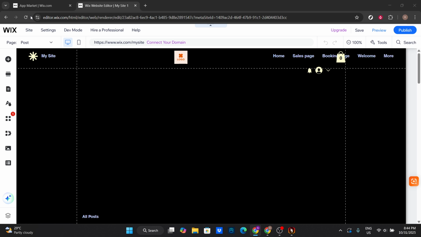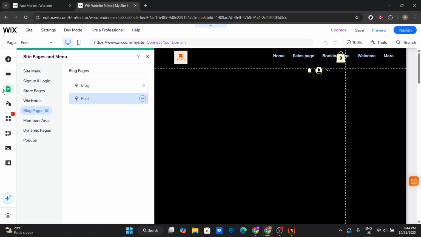Once your site editor is open, look at the left-hand side of your screen. You'll see an icon labeled Pages and Menu. Give it a click. This section is essentially the control center for the pages on your website, and from here, we're going to select the specific page where we want to implement our hamburger menu.